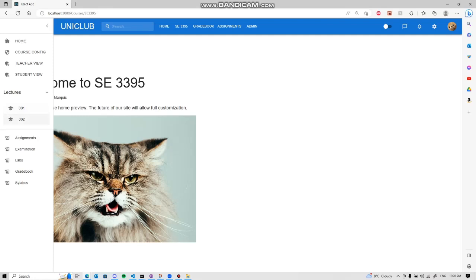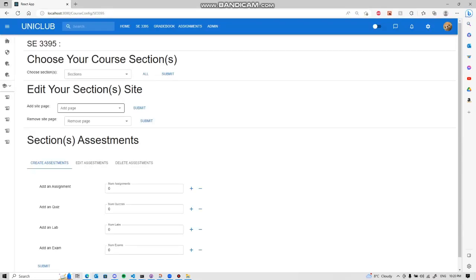We can see the lectures, tutorials, and labs that have been created. 3395 has no tutorials or labs, so it only shows the two lecture sections available in the side drawer. We can also see some of the revisable course pages that can be selected in the course config page. So as we can see here, if you want to add resources to your page, you'd be able to submit, and it would add resources to the side drawer. And if you wanted to get rid of resources, it would also disappear.